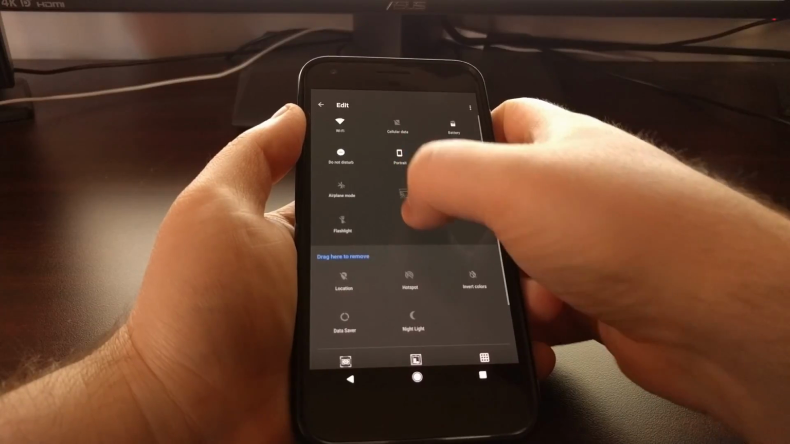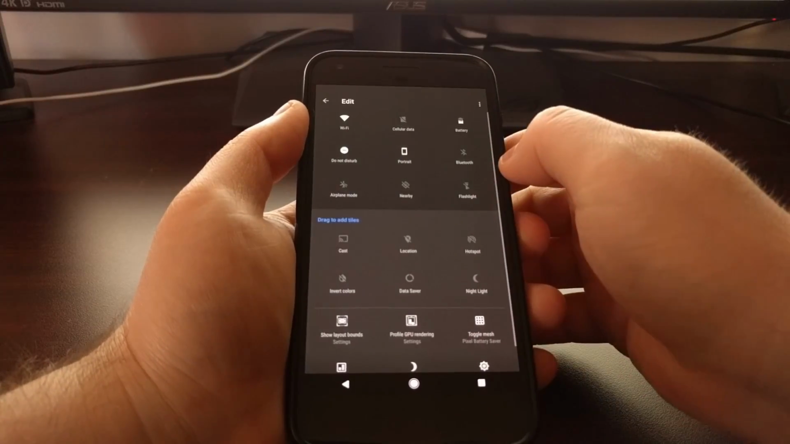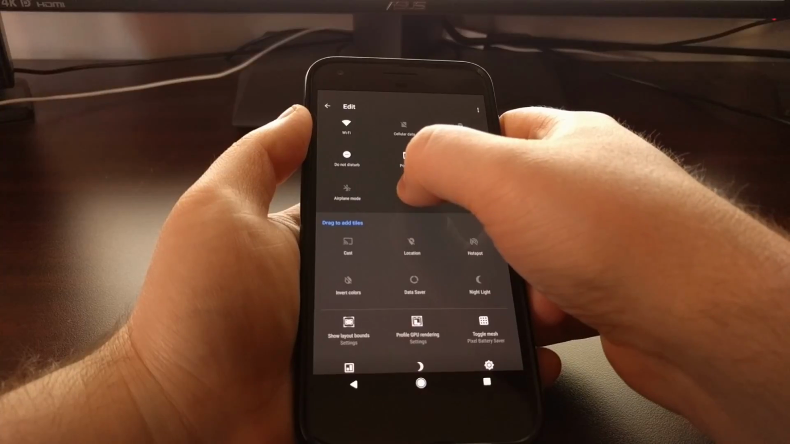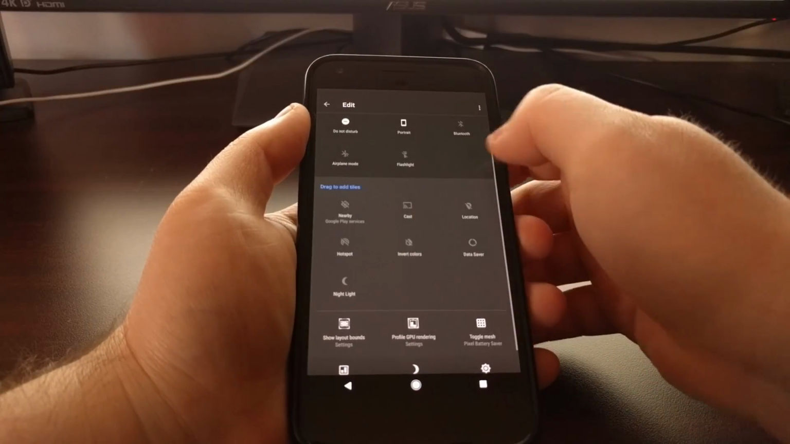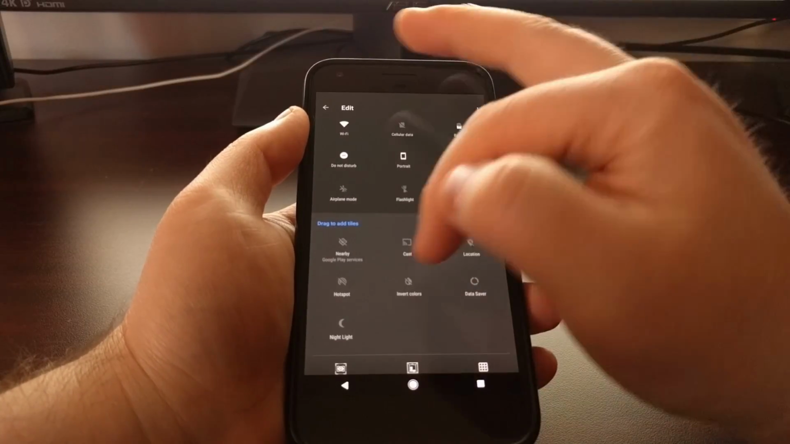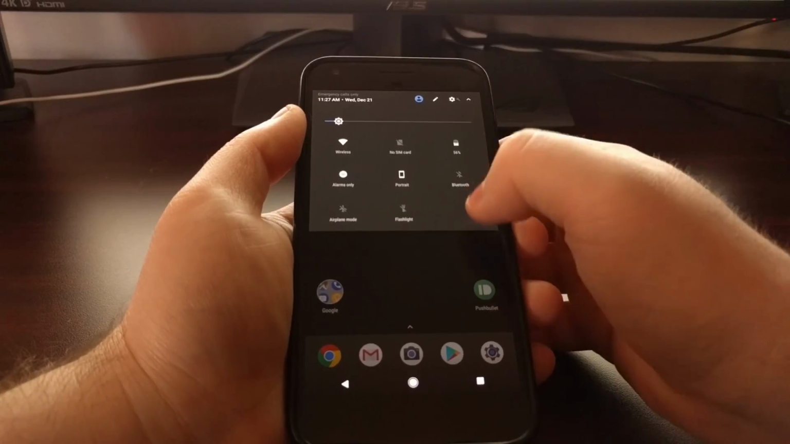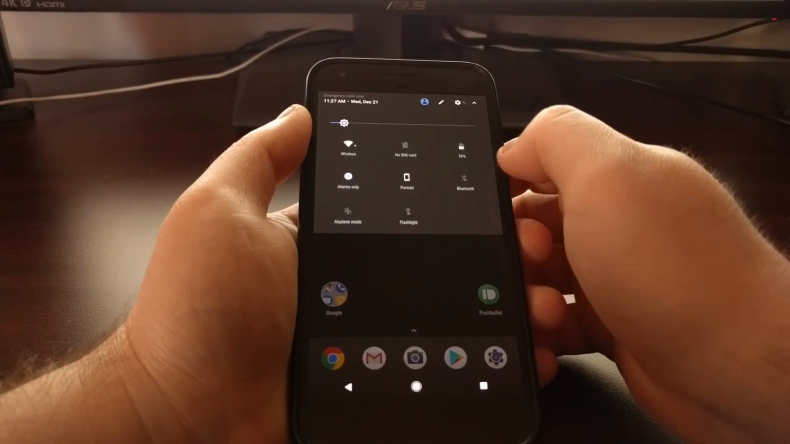We can move this back down. We can get rid of icons. So now the nearby will not be there, and I only have 8 tiles.